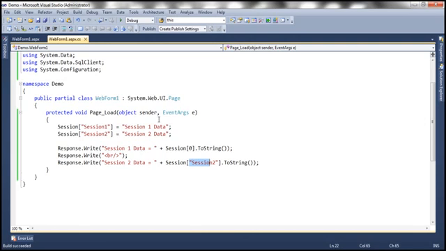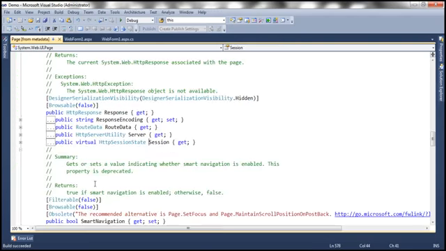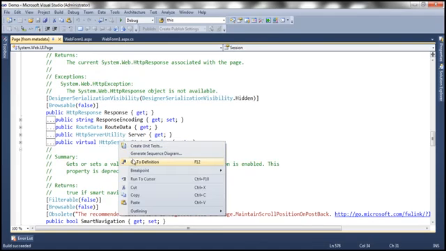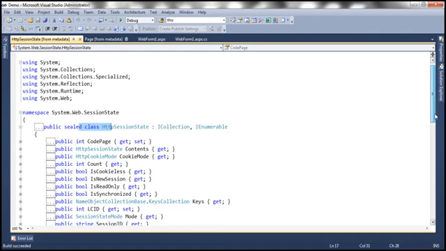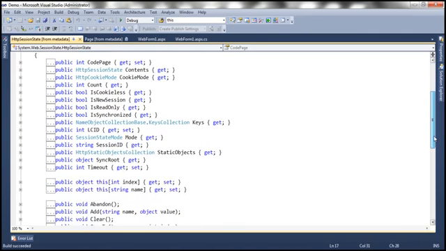Okay, now if you want to actually see those indexers within that class, look at this. The session is actually a property within the page object. So right click on the session and go to definition. So this is the session property, and this is actually returning an HttpSessionState object. So when we right click on that and then go to definition, within that class you should see two indexers. Now we usually create indexers using the this keyword. Look at that, I have two indexers here. The first one is the integral indexer, and the second one is the string indexer.